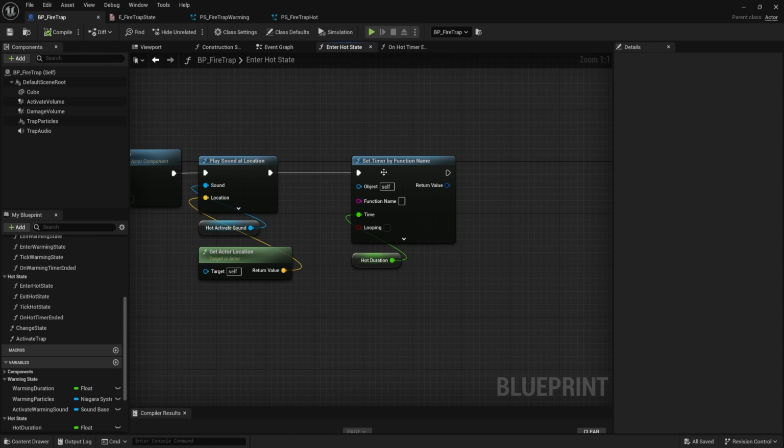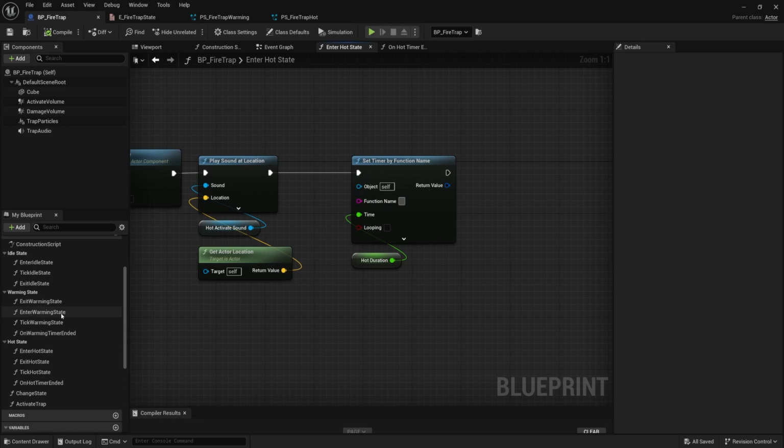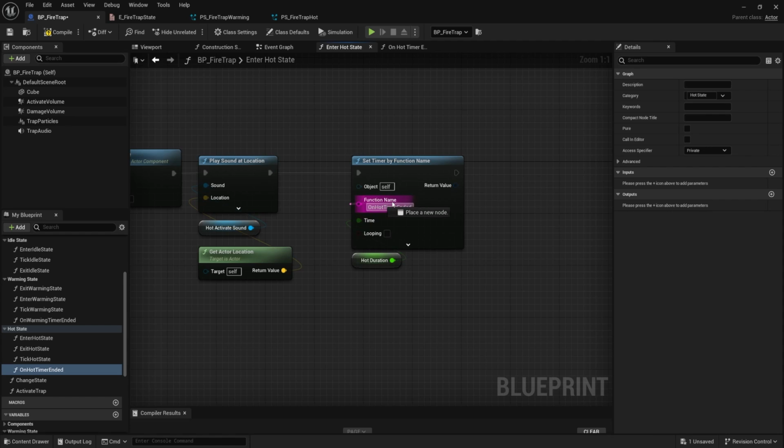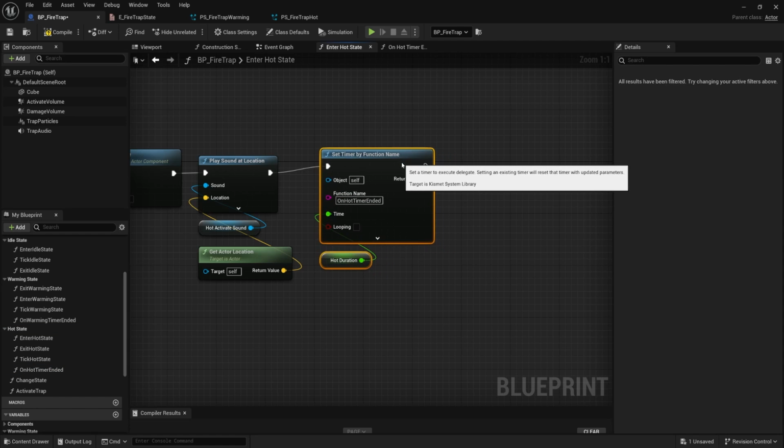Let's come back into our enter hot state and make sure that we're actually calling the function that we just created. So On Hot Timer Ended, select it, hit F2, Control C to copy, click over here into our function name, Control V to paste. Okay, so run this specific one. You really have to double check the spelling here, otherwise it won't run. It'll just fail silently, and we don't really want that. I think this will work.